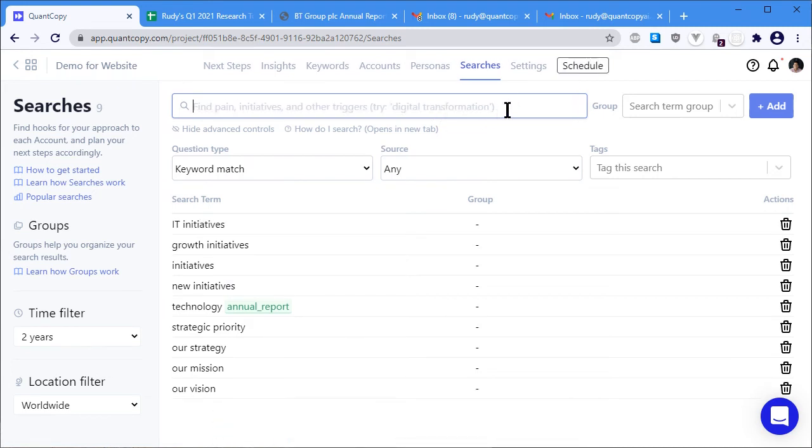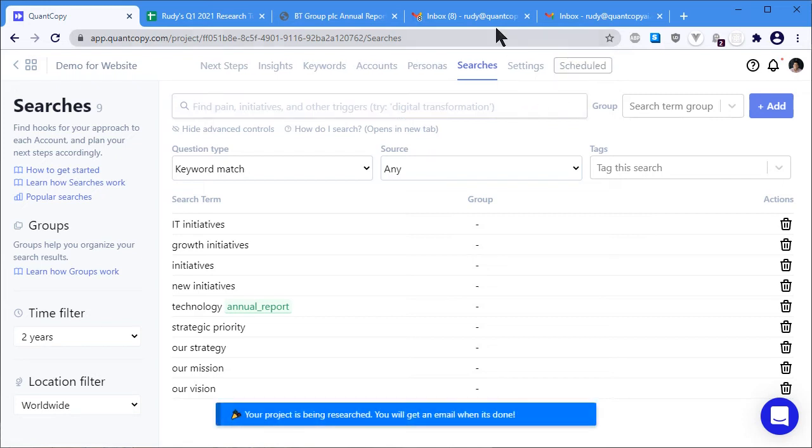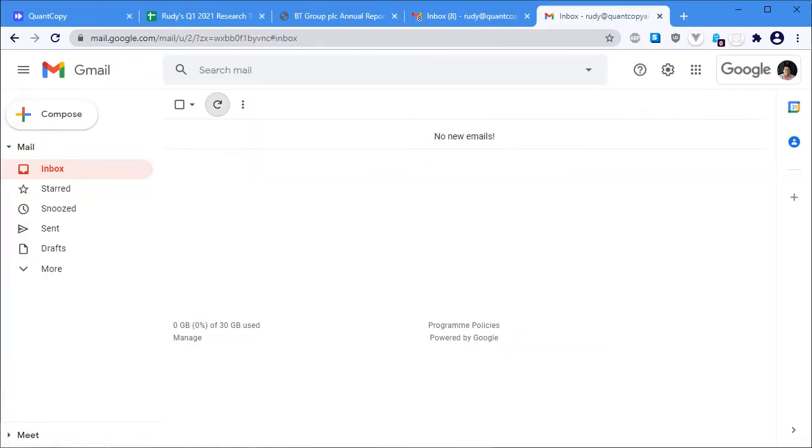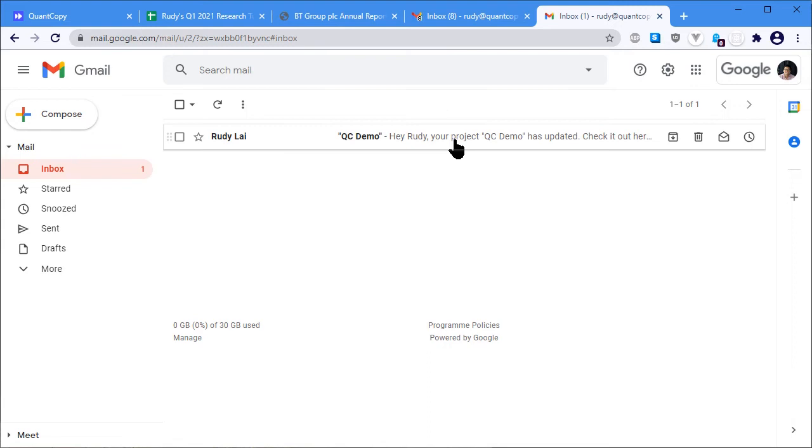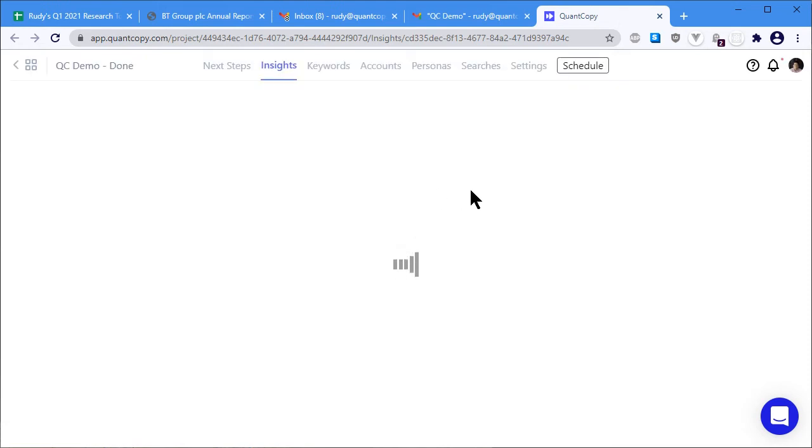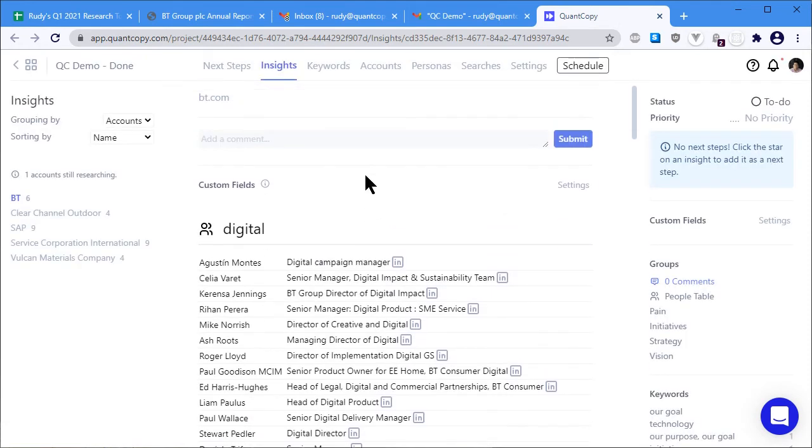After you've finished setting this up, you can see that I've asked all the questions I want to ask, so I'm simply scheduling this. In just a little time, QuantCopy has gone out there and ran thousands of searches for me. I get a notification email, and I'm going back into QuantCopy. I get redirected to the Insights tab, which is really where all the search results live.